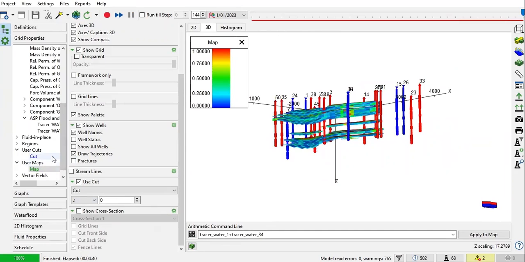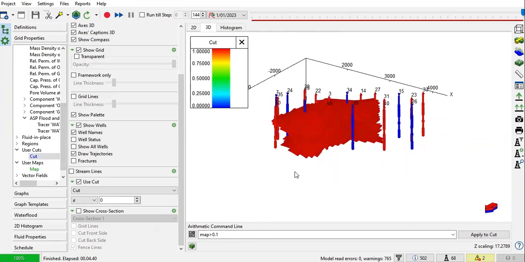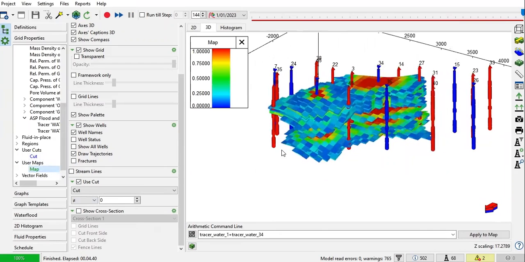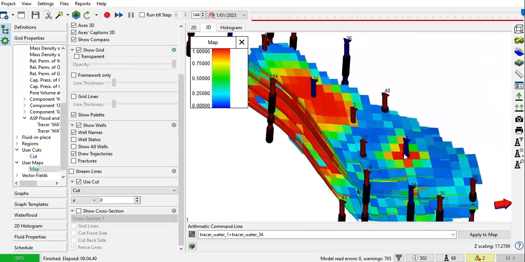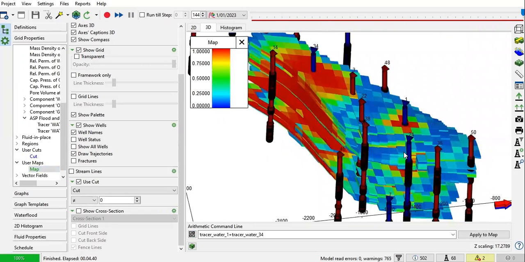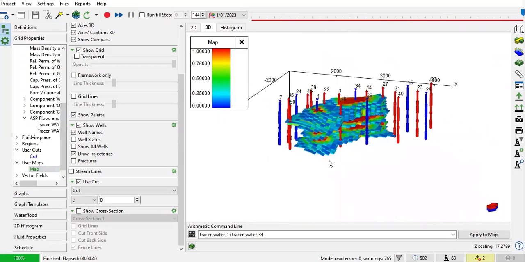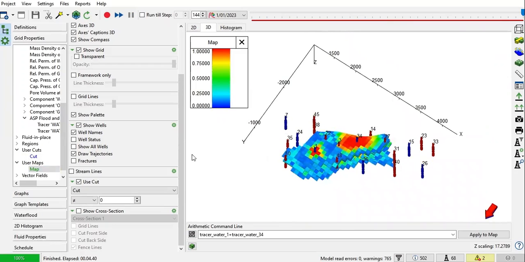And cut, without knowing the exact value, you just want to know the cut. So it's like this, but if you want to look at the value, it's like this. So these are the zones that have been swept by tracer 1, or water from injector 1, and tracer 34, which is water from injector 34. All right, very easy, but very useful, right?